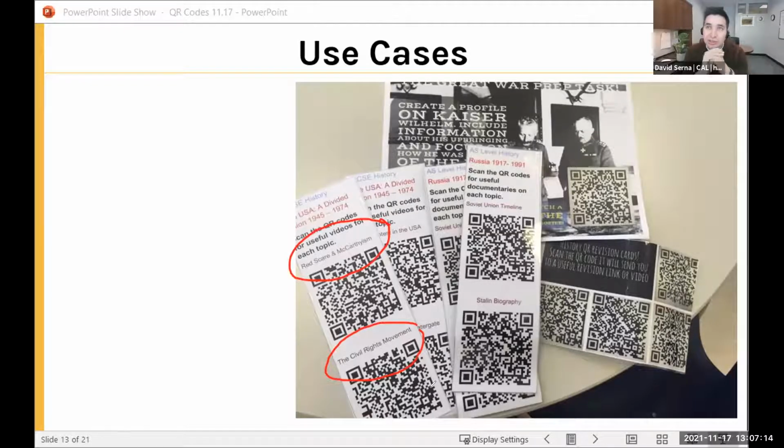I saw a teacher use this for Martin Luther King. So she wanted her students to quickly see the I Have a Dream speech. So she put the YouTube link as a QR code. They scanned it. They were able to see it right away.